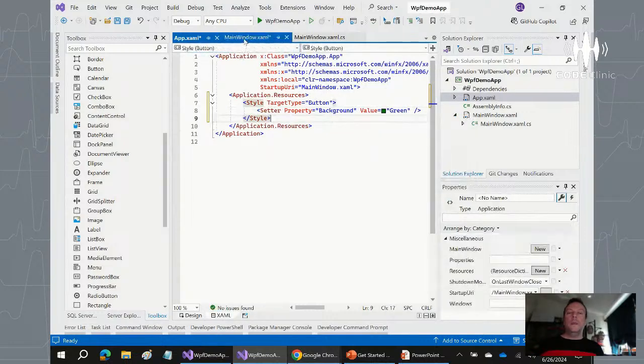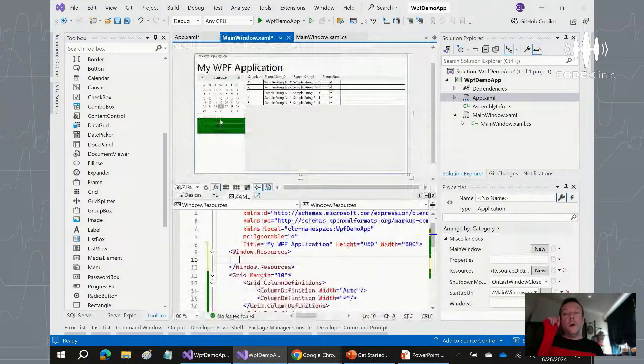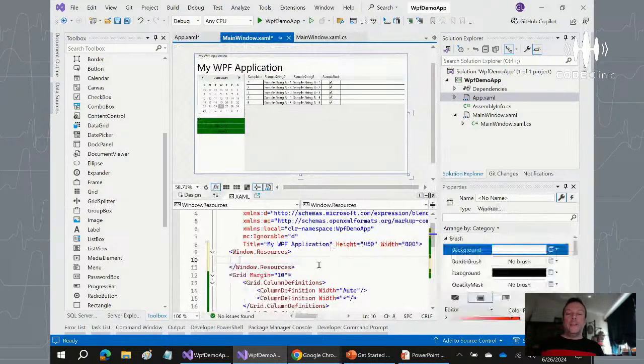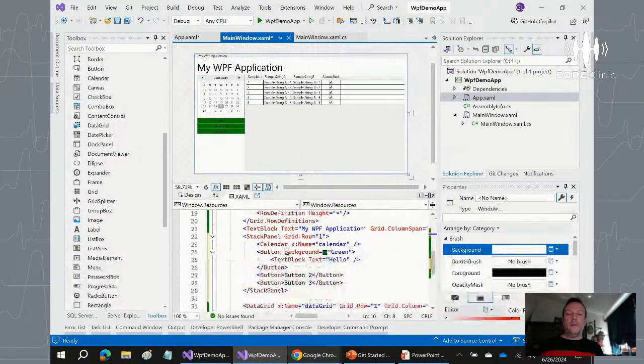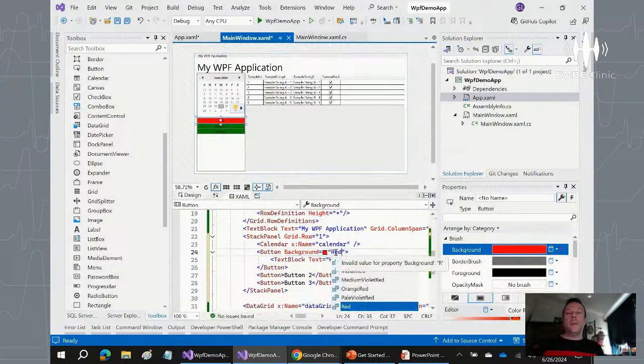And now when I jump back over to my window, you'll see that all of my buttons are green. And I can actually come back down here now and remove this color here. But now let's say there's one button on my application that needs to be red. I can actually still override that style by using an explicit inline style setting.